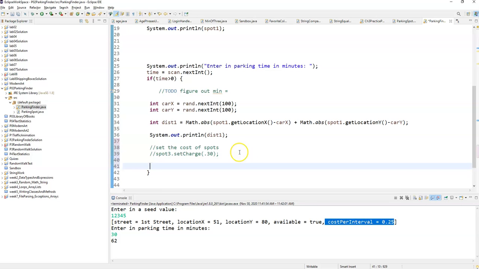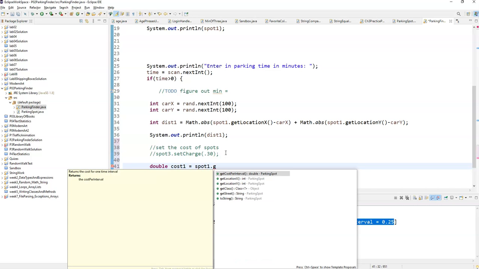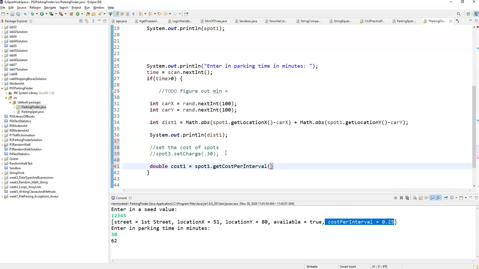And then I need to get the cost per each. So then I would say, I have a cost. I don't have a cost 1 yet. I'm creating that right now. Equals spot 1 dot get. This is going to be get charge, get cost per interval times minutes. But I don't have my minutes done yet, which was right. We needed to set that up here.